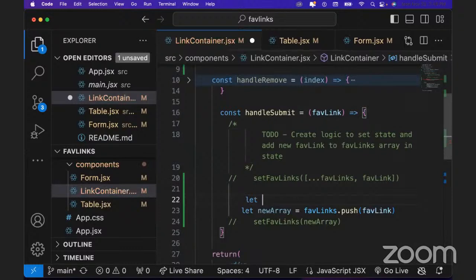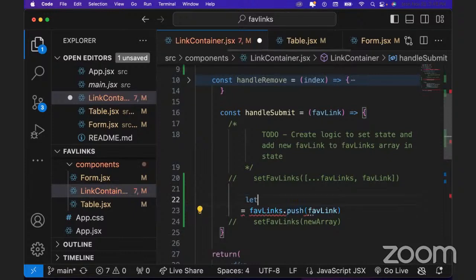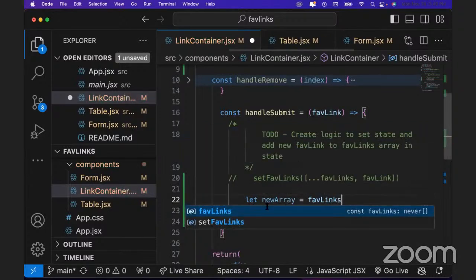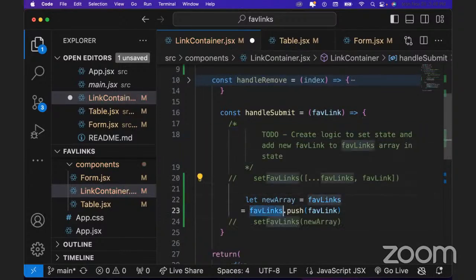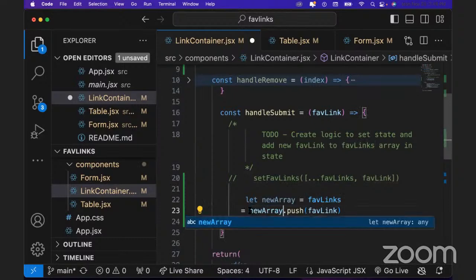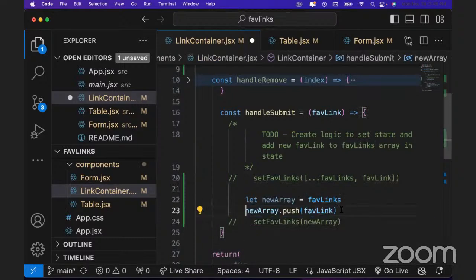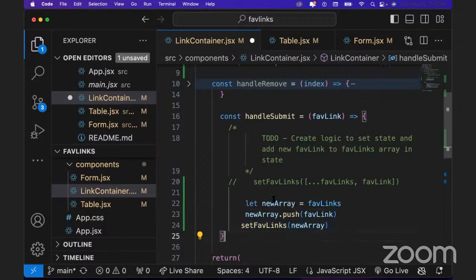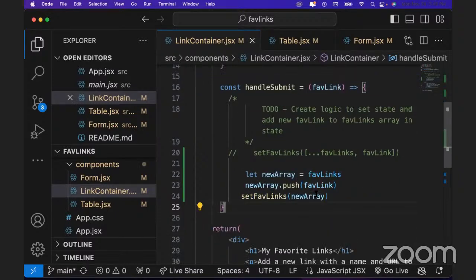So theoretically, you could do something like this: let new array get fave links, so it gets the old data, right? Then we can say new array dot push the new fave link, and then you could set the fave links to the new array like that. If you wanted to do it that way, this would be another way to do it.